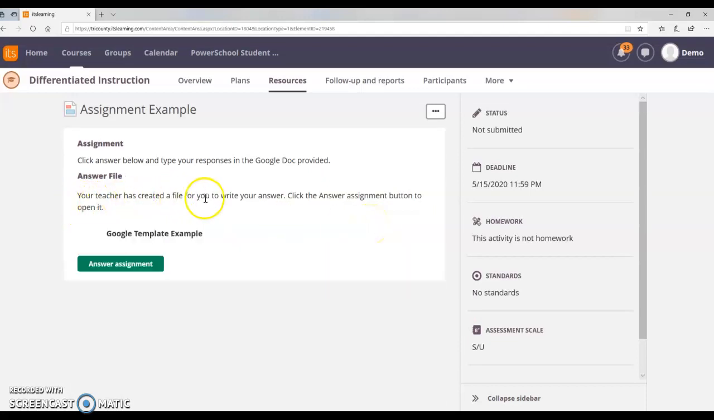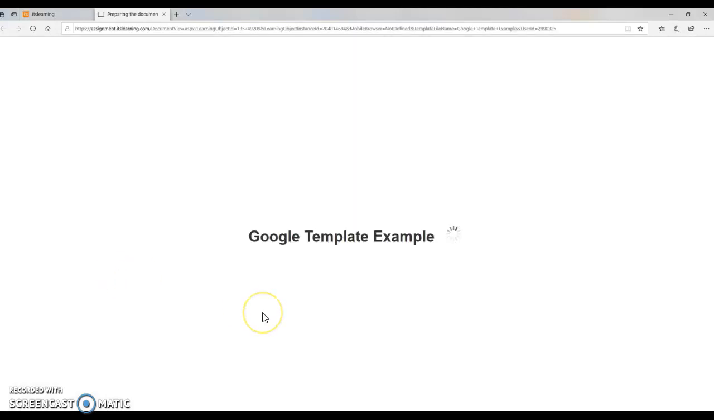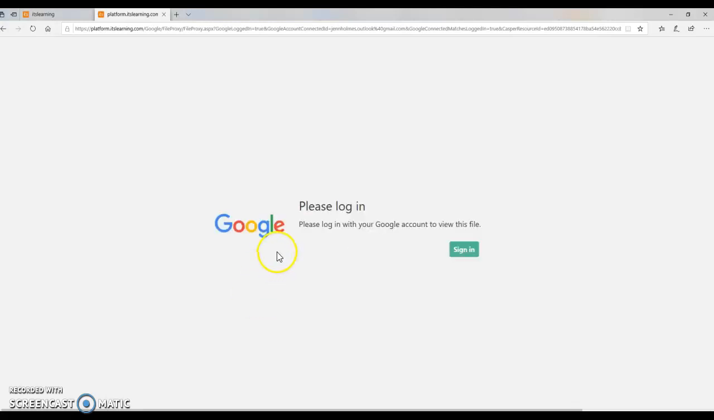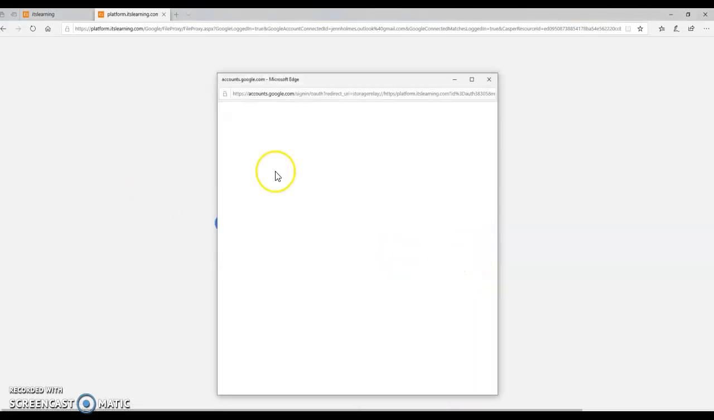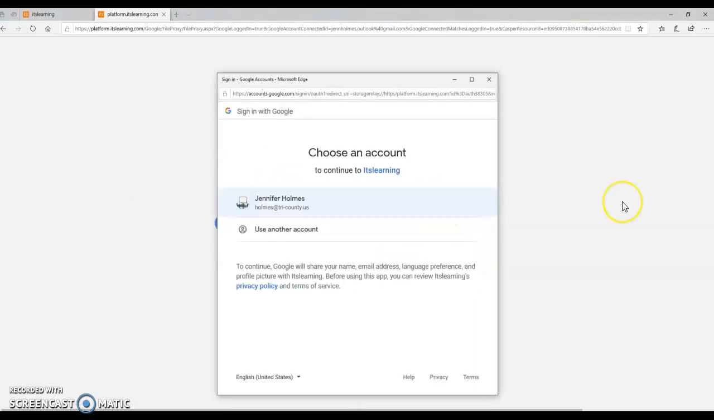And it also says your teacher has created a file where you can write your answers. And it shows the file there. When I choose answer assignment, a file is created with the student's name. It does take a minute sometimes. All right, so here it's prompting me to sign in with my Google account that's associated with this account.